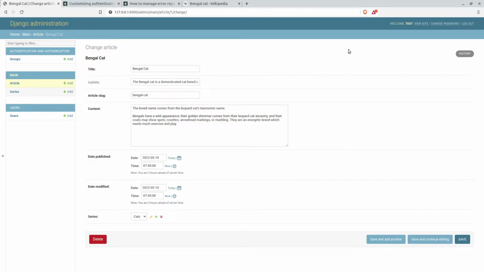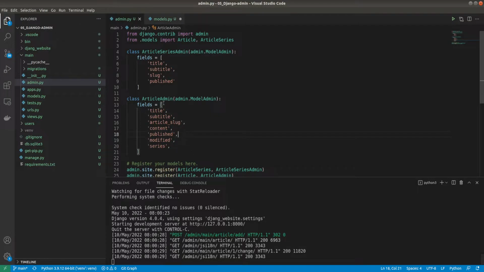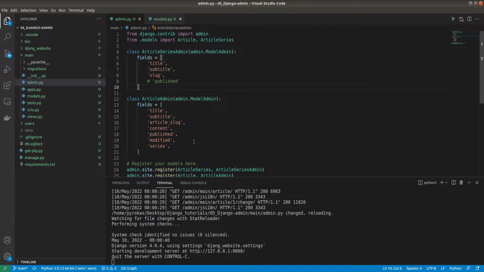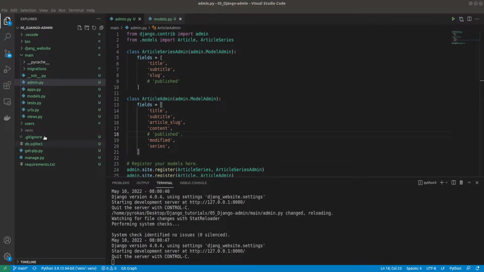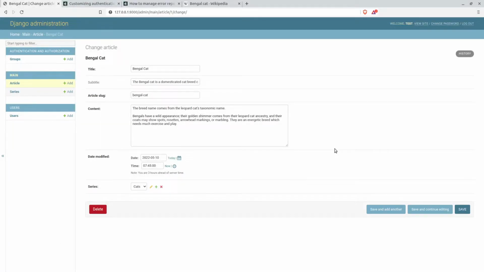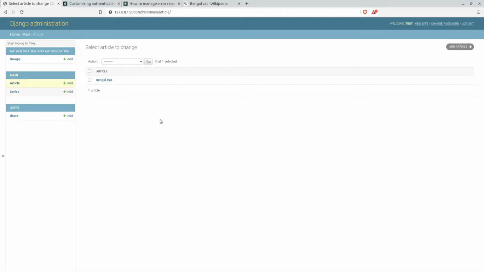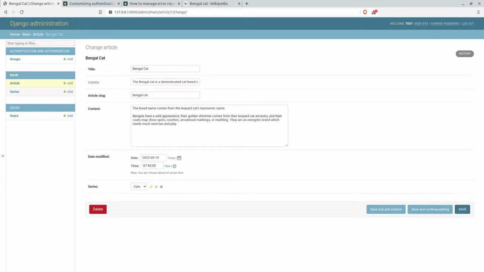So I minimize this and open the code, and as I said, I comment out the published, and I'll comment out published also here, right? And if I open my browser, as you can see, the published field has gone because we are not using it right now. The same would be for series. If I go to some cats, published time has gone. So that's cool. Actually we have the same information, but now we can change the order of our fields. We can also comment out the published, as I did.